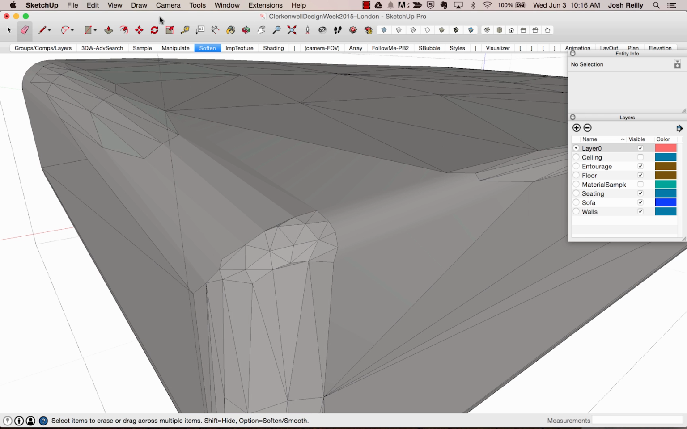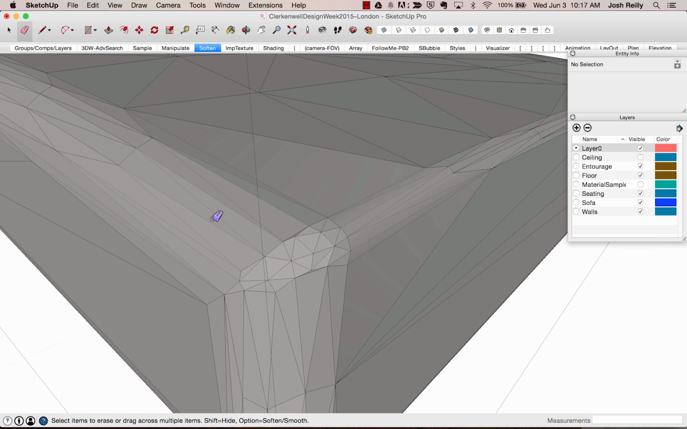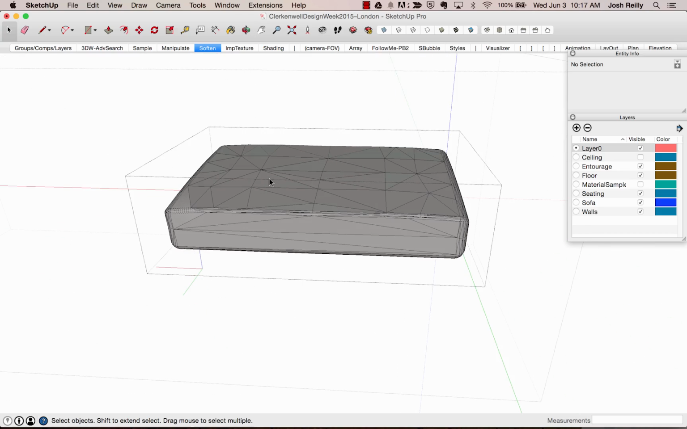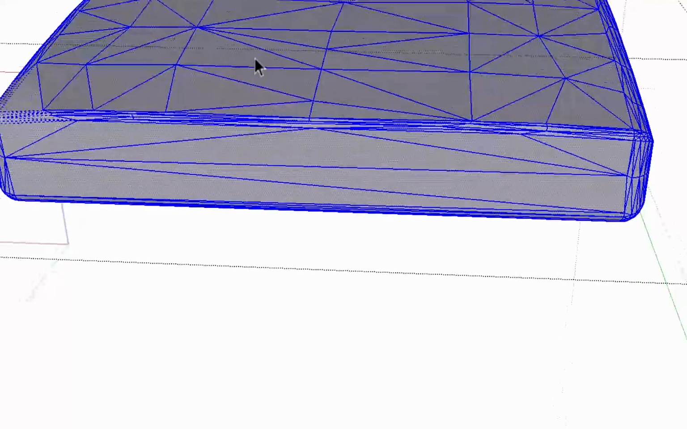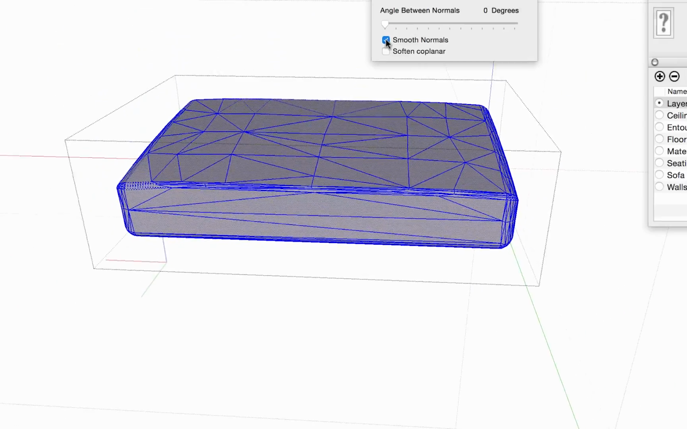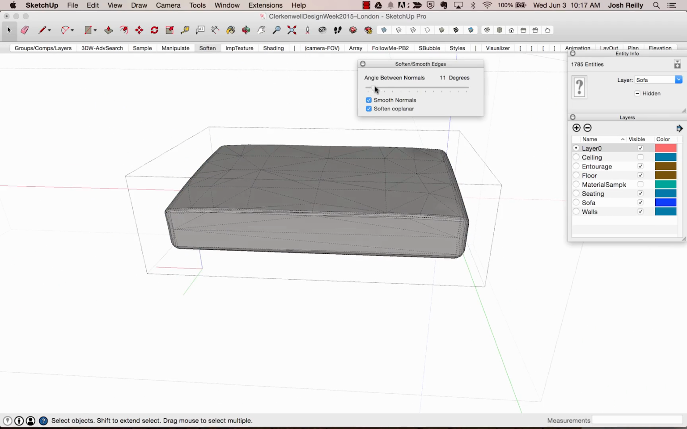If I turn on hidden geometry, you can see those edges are still there, they're just either hidden or softened. And as you saw me just do, I can also select everything, then right-click, choose Soften Smooth Edges, and from here, I could perhaps soften an entire piece of geometry all at once. Let me turn off hidden geometry there. So here I can soften all of this at the same time.